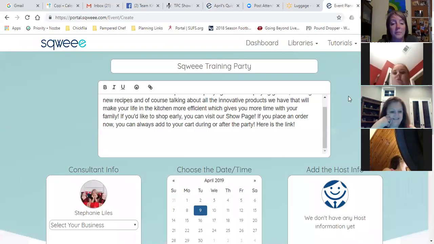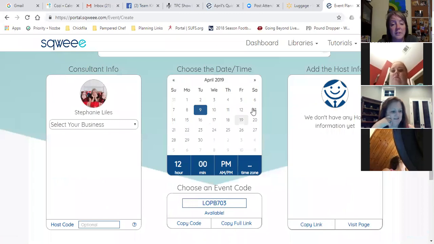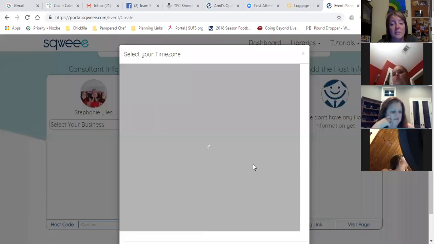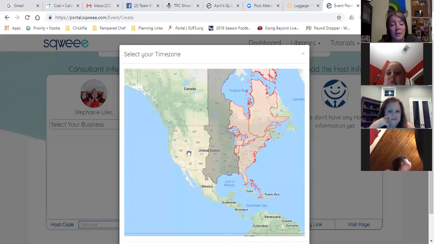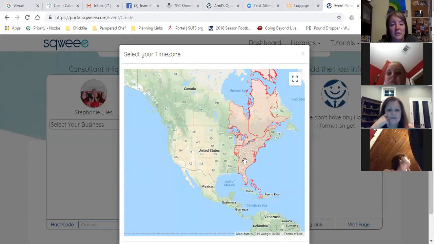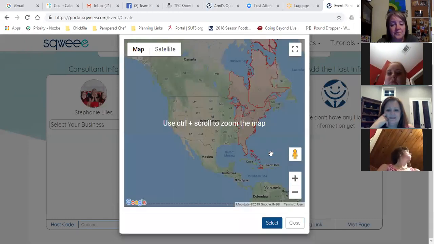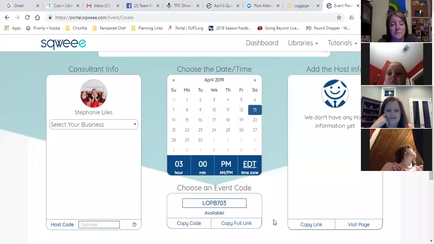Okay. Then down here is where you choose the date. So we can say it's Saturday at 3 p.m. and it gives you a time zone option. So you just pick the time zone that you want. It highlights the area, so if you're not sure, it'll highlight it. So we'll say Eastern time. And then you select, and now it says it's Eastern Daylight Time.